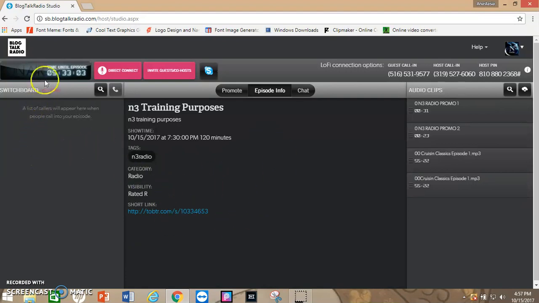To the left-hand side, you're going to see your on-air little square here, and it tells you how much time you have left until your episode. And in this case, we've got 5 hours and 32 minutes left until this episode starts. The button directly next to it is a direct connect button.